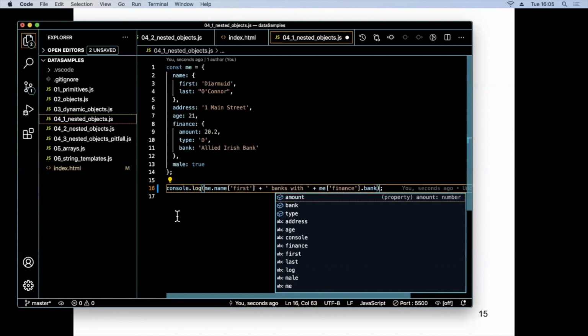So that's nested objects. I'm not going to show you what it outputs to the screen. You can do that yourselves. Moving on.